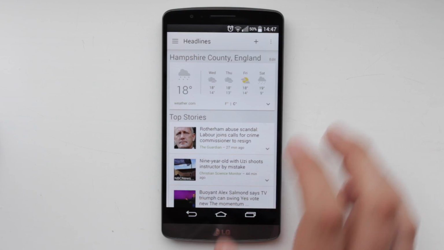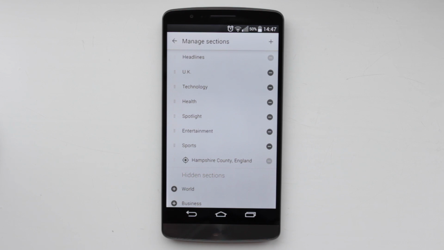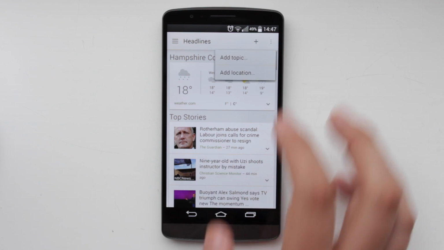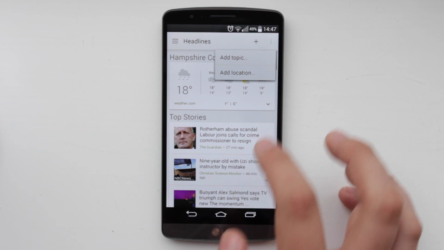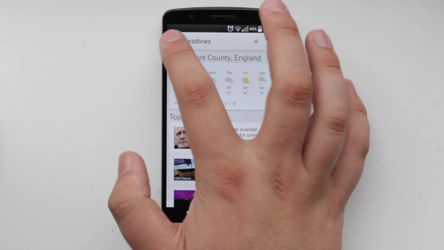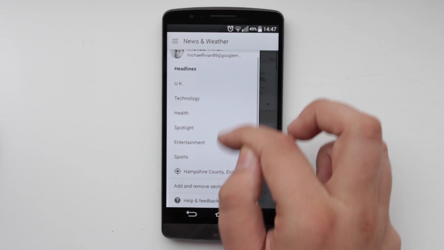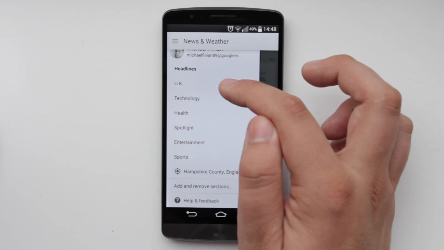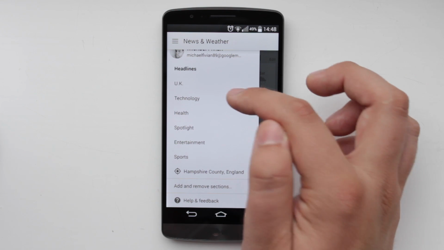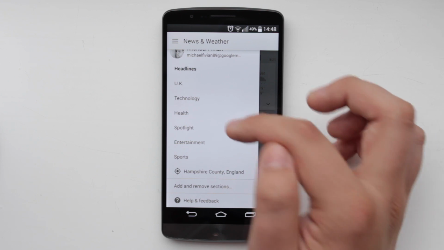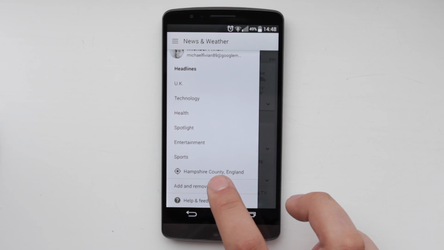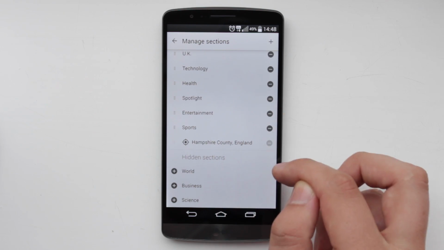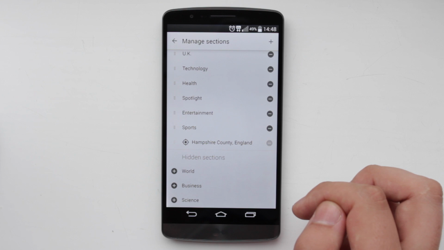Below that, you then have manage selections, and there's a couple of different ways to get into this part of the menu. So you can do it from the settings up here. If you click on this plus menu, you can also add a topic, which we'll have a look at in just a second. And then also in this side pull-out bar, you've got down the bottom, it says add and remove sections. So as you can see here that I'm following news for the UK, technology, health, spotlight, entertainment, and also sports. But if you go on to add and remove selections, you can see that there are a couple more. So you've got here world news, business, and also science.